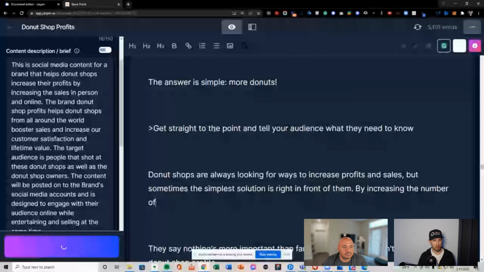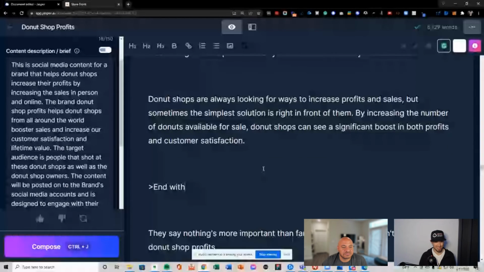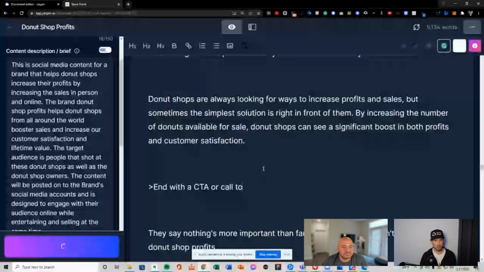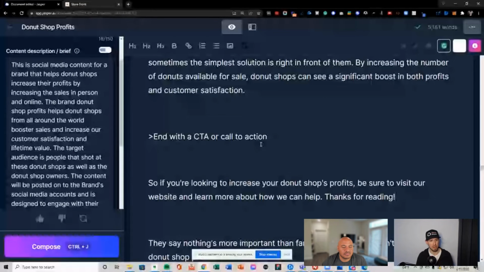Get straight to the point, tell your audience what they need to know. Donut shops are always looking for ways to increase profits, but sometimes the simplest solution is right in front of them. By increasing the number of donuts available for sale, donut shops can see a significant boost in here. So I might put this in my back pocket and say, hey, this is decent content that I could use later. Okay. So if you're looking here, check out our website for more details about how we can help, right? This is a marketing agency that specializes in the donut shop niche.